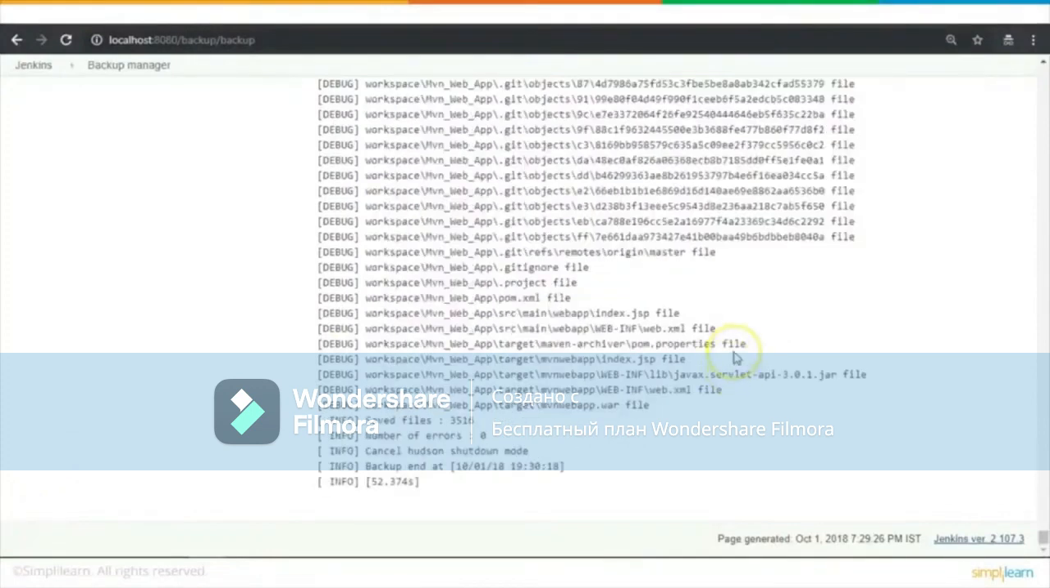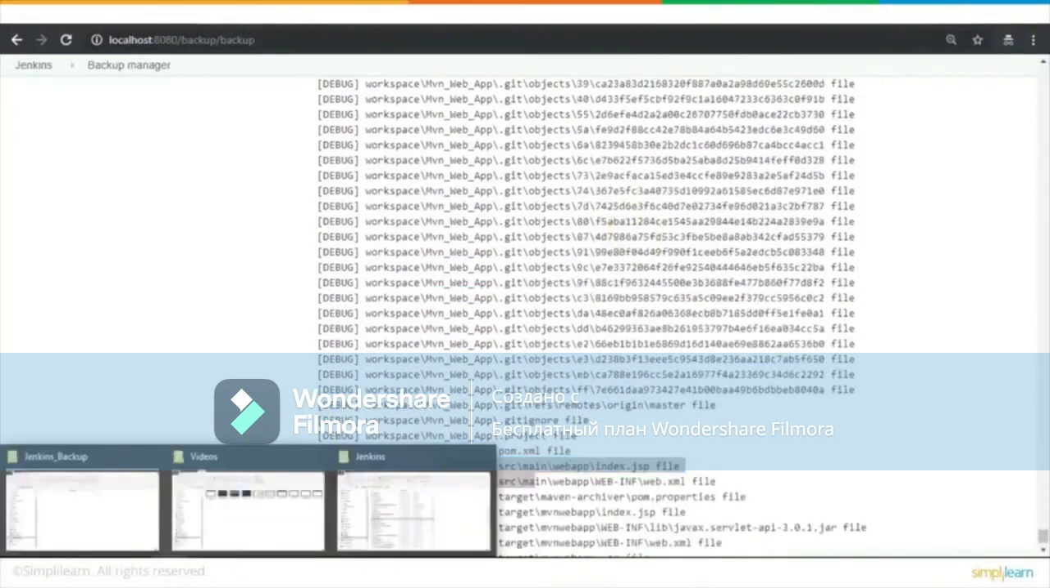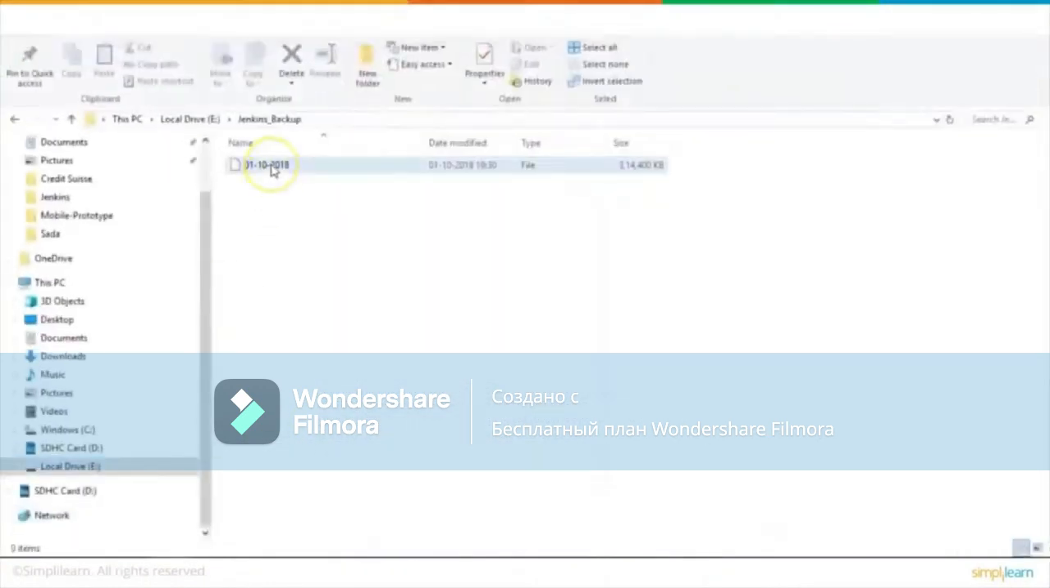So there you go. The backup was successful. Created a backup of all our workspace, the configurations, the users, and all that. So all this is kind of hidden down in this particular zip file.